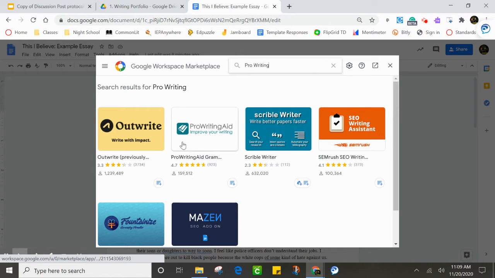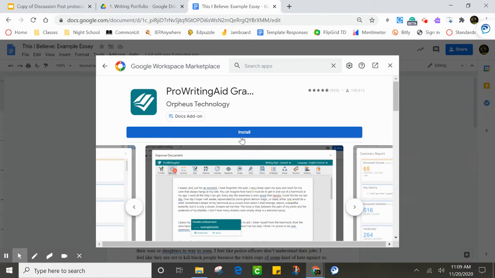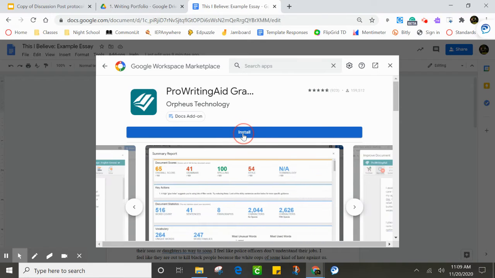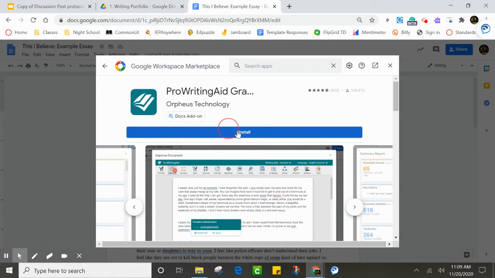The one we are looking for is this white rectangle with the teal icon that says Pro Writing Aid, Improve Your Writing. This is the one that we need. This is what we're going to install. Okay. So I'm going to go ahead and click on that, just like you should. And then it's going to have this bar here that says install. Okay. So this is what I need to be looking for. So I'm going to pause here so that you have the time to search for this app and find the install button.